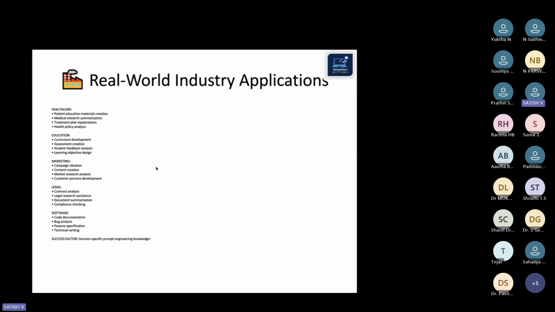So as I told you, what are the real world applications of it? Patient education material creation for healthcare, medical research and summarization, like treatment plan explanations. Like if you see in recent days, if you put up any scans to your AI model, it is so precise in identifying things that even experienced surgeons fail to. So that is how AI has evolved in recent days.